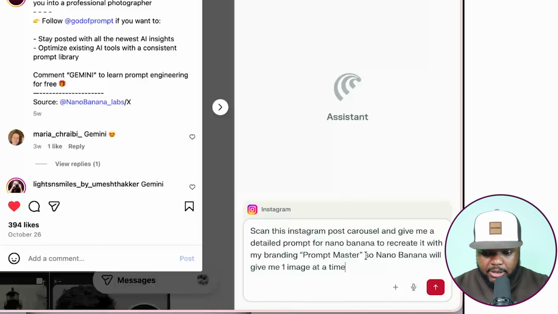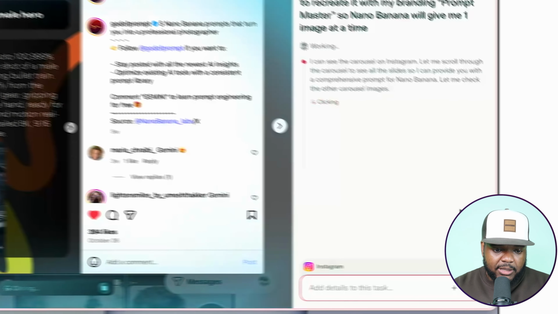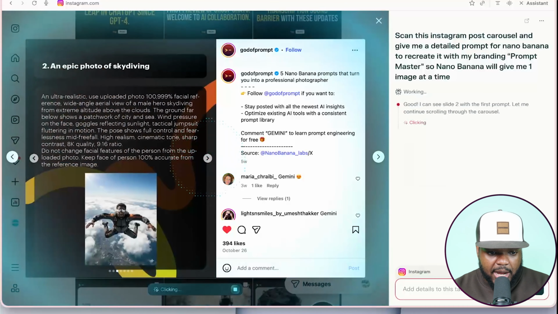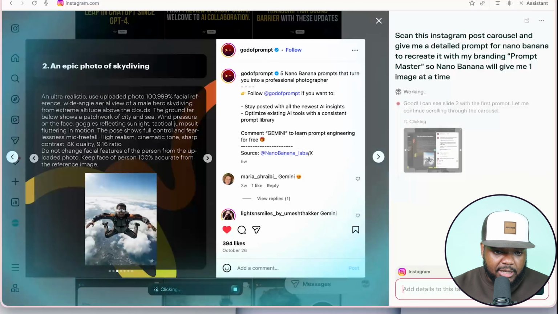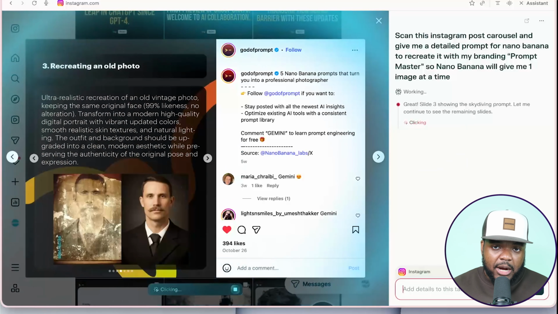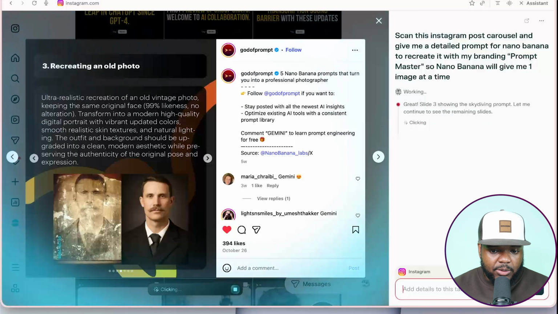And I've also told it that I want Nano Banana to make one image at a time. And then I'm just going to click on enter. And once again, Perplexity has gone straight to work to start analyzing everything. As you can see, it's clicking through all of the different images. I'm not doing anything once again, it's doing it automatically.